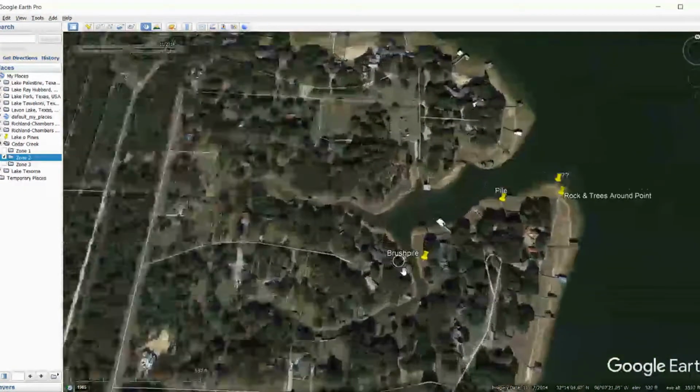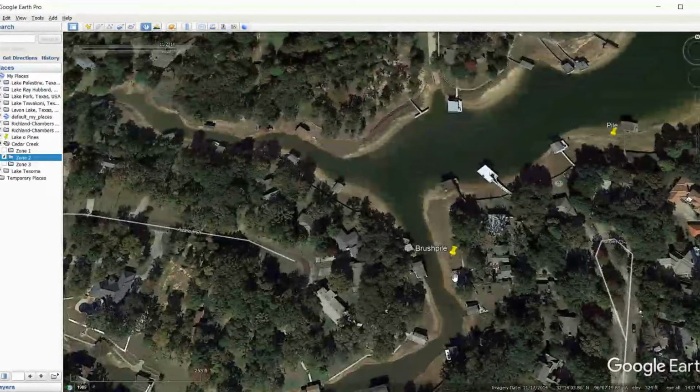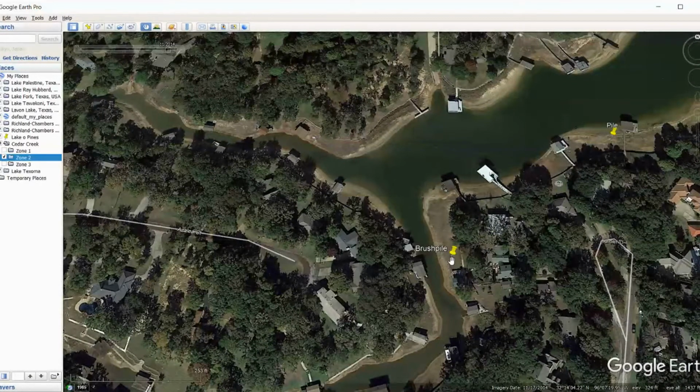And then as we move on down, I found a little brush pile back in here. So probably another dock owner put a brush pile right there. So if you're a crappie fisherman, as well as a bass fisherman, those brush piles can always produce. Crappies even better than bass, but sometimes those bass love to set up on that kind of stuff.